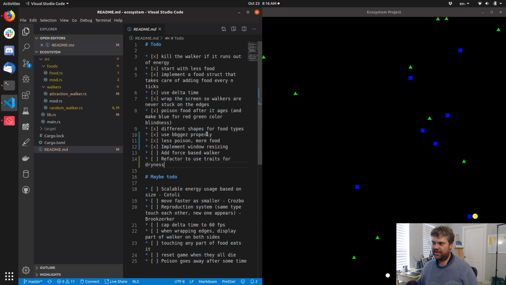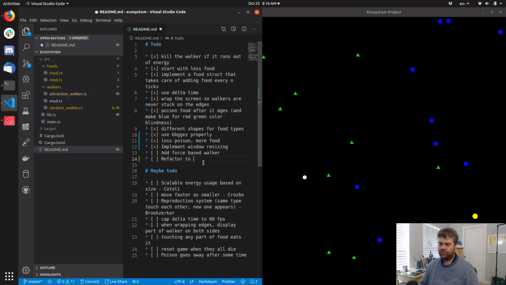What do we need to set? Okay, so add a force space walker. We're going to be doing that. Refactor to use traits for dryness. Or I think it's either going to be traits to use dryness, so like refactor for DRY. If you're new to programming and you haven't heard of DRY before, that's don't repeat yourself. Currently, each of my walkers has exactly the same code over and over and over again, so we want to fix that.